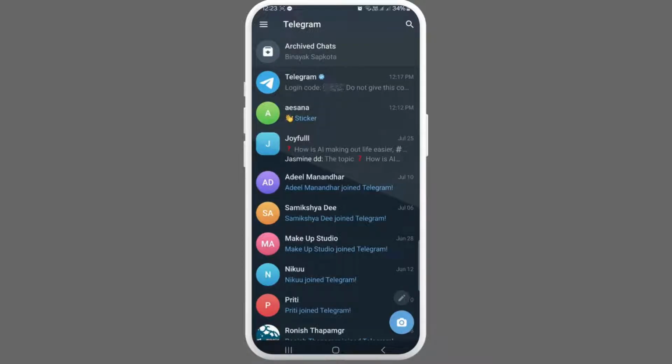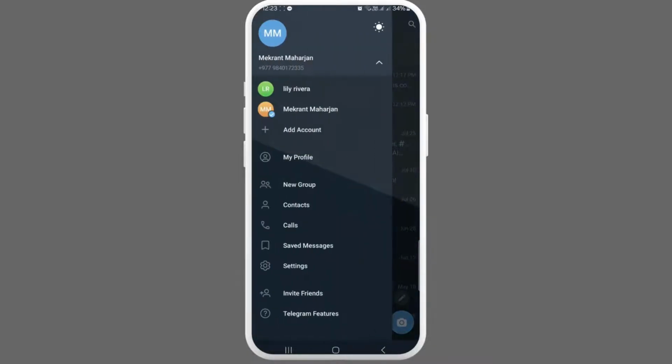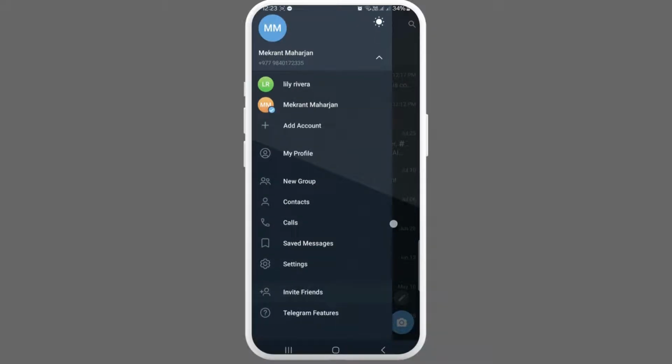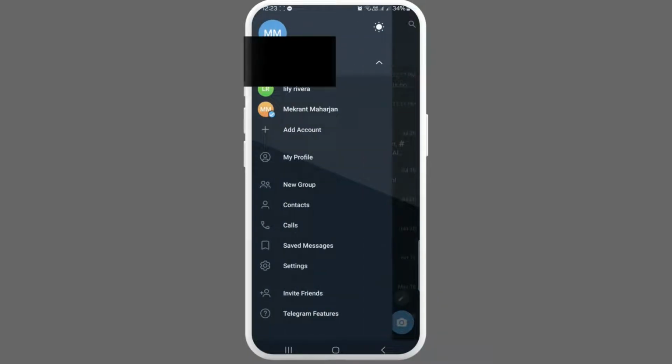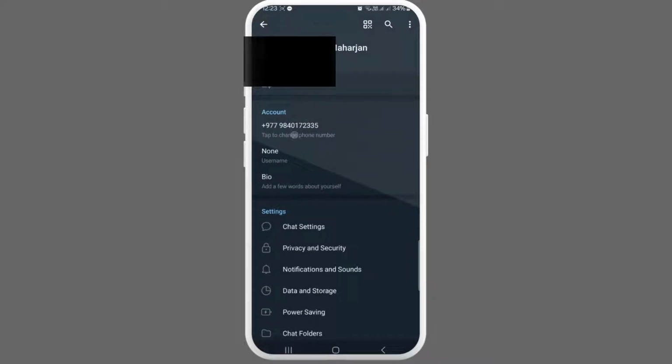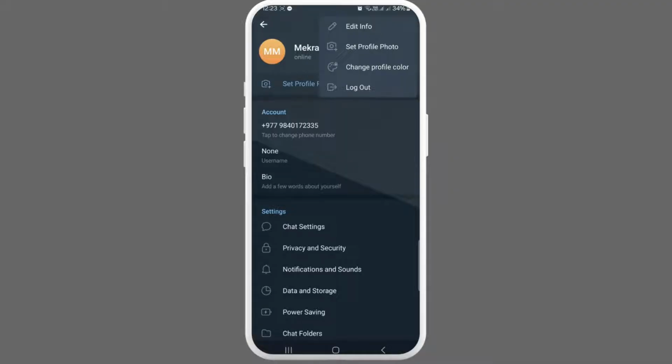Firstly, open your Telegram app. Then over here you can see a three-dot icon. Tap on it. Here you can see the settings option at the bottom. Tap on it. There you can see, at the top right corner, three dots. Tap on it. There you can see the option of logout. Then tap on logout.